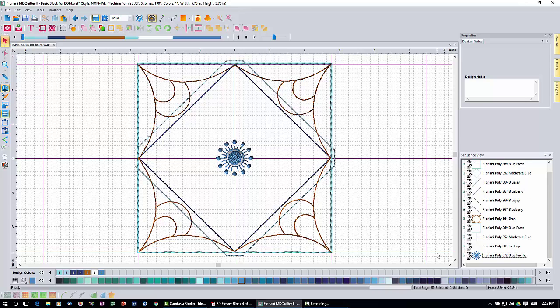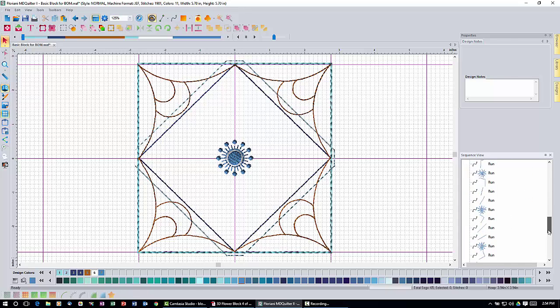So the next thing we want to do is come over to our sequence view, and we've got an item here. It's the last item in the sequence view. It's this Floriani Poly 372 Blue Pacific. If it's not already expanded, go ahead and click the plus icon to expand it, and then scroll all the way down to the bottom and click on the very last run.